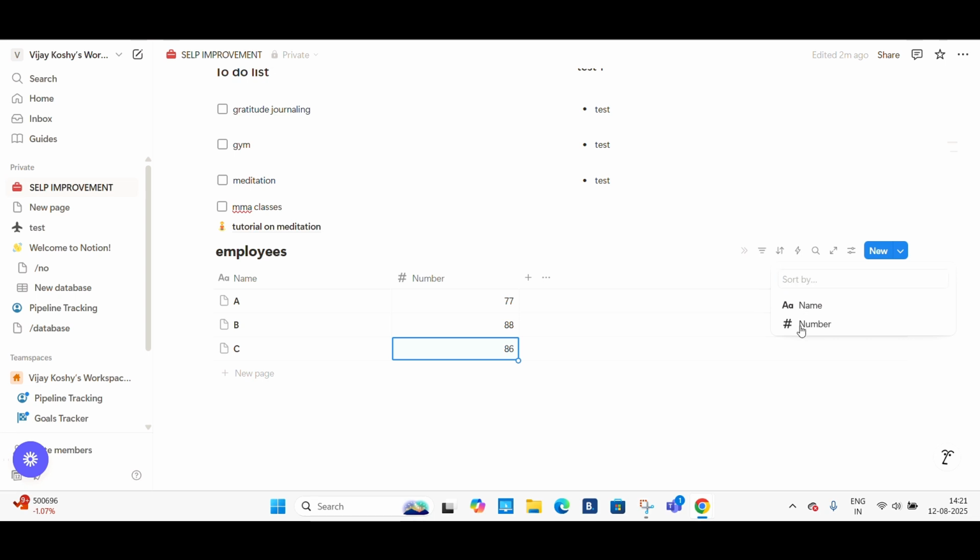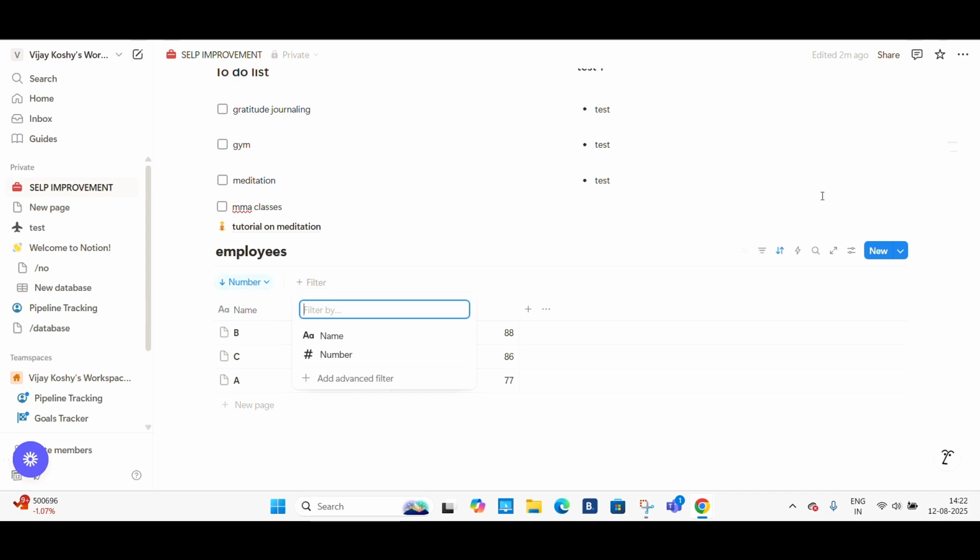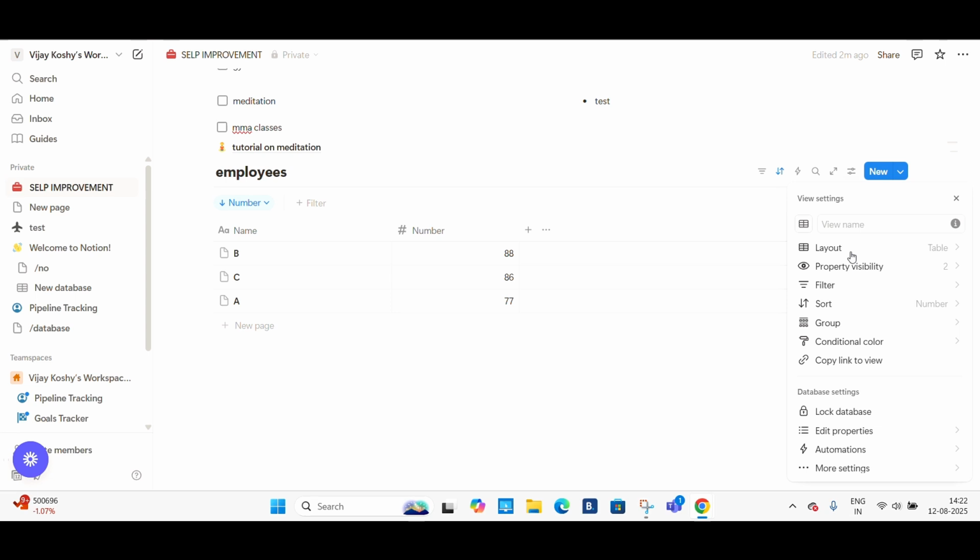And in case you want to sort them by name or by number, you could do either ascending or descending if you want. You can do all of that. It's very easy. And you can add more filters if you want. There are advanced filters too. There is also create and view automation. It's a bit complicated, so I'm not going to do that in this video.